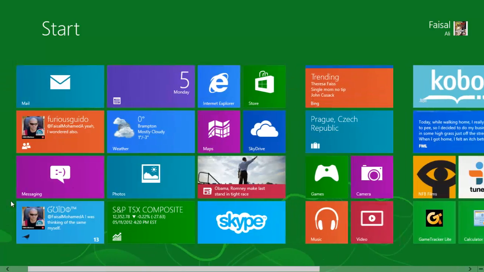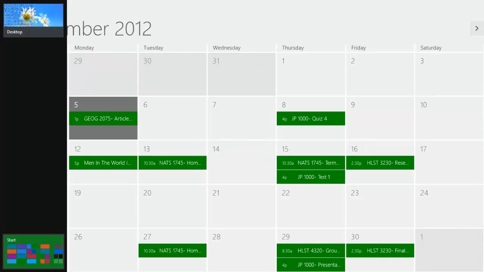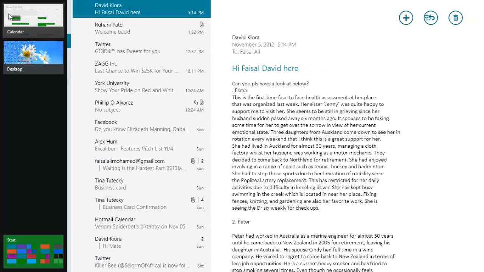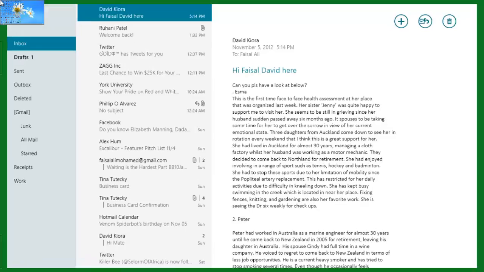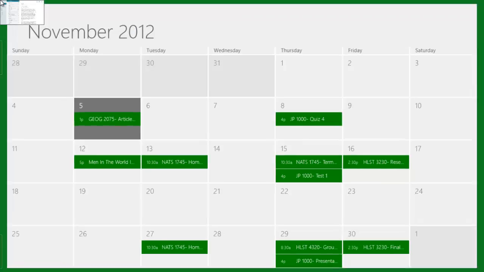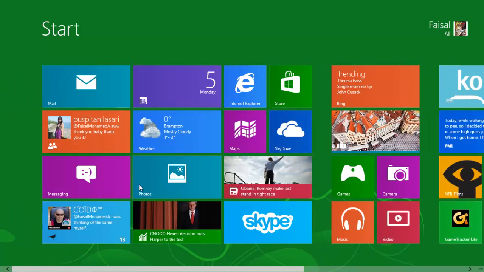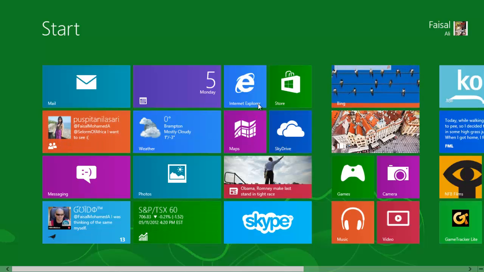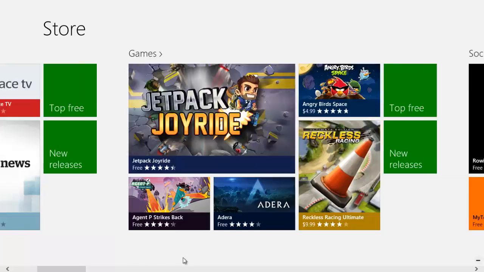As you can see, they've got native apps for things like calendar, as well as the mail. And you can just switch between them pretty easily. So that's pretty cool, and pretty speedy actually. You'll notice other native apps, like messaging, the people app, the store, which is new actually. So pretty cool.